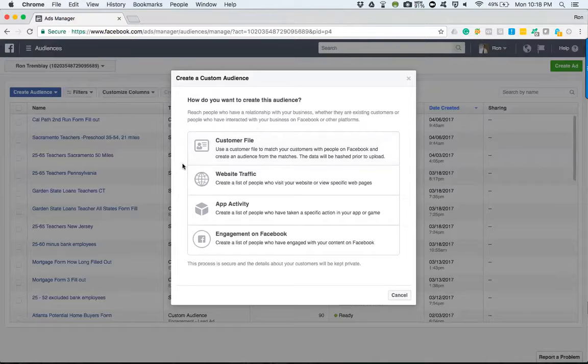We can create custom audiences based on website traffic and what pages they've actually visited. This one's for app installs. It's not really relevant for us. And the engagement on Facebook. Now, I'm going to create a custom audience based on the people that have, for example of this video, filled out a form, right? The lead generation form. And this is where we would find it. It would be the engagement on Facebook portion.